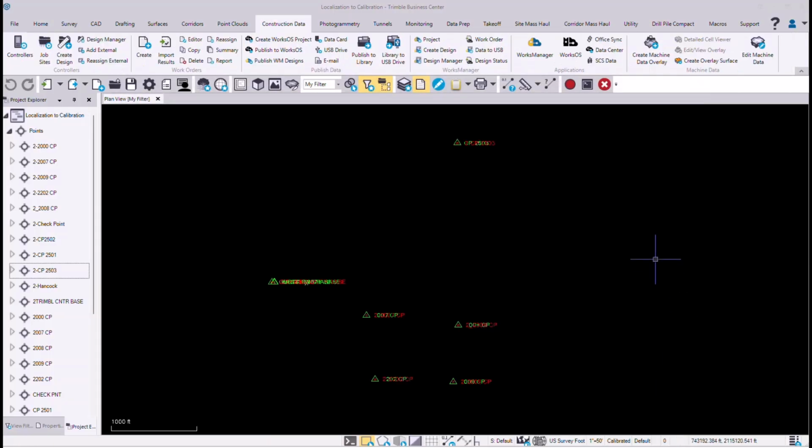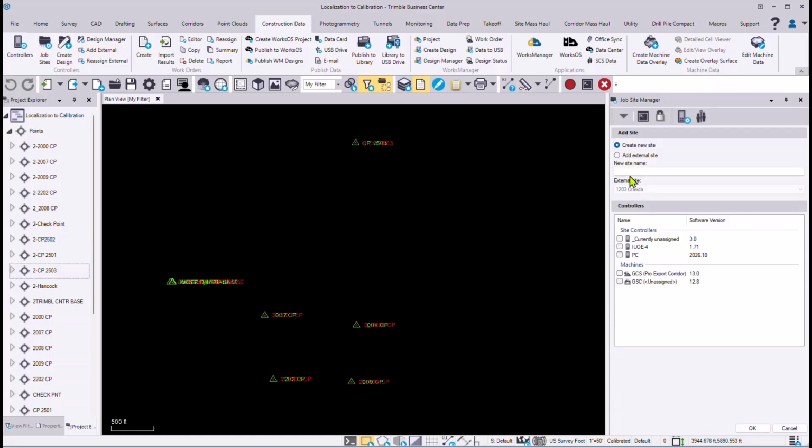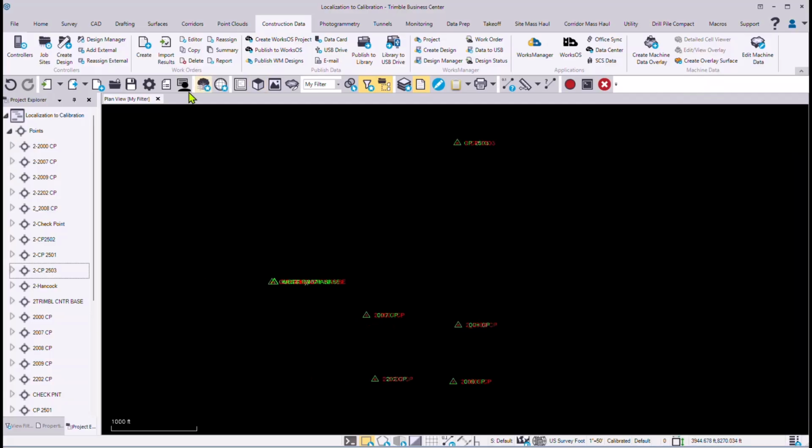In order to export the cal file, we have to create a job site. To create a job site, select the Construction Data tab, then Job Site in the Controllers group. Name the job site WOE 2025. And select PC for controller and click OK and close.